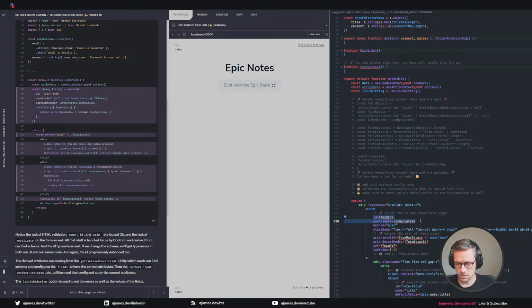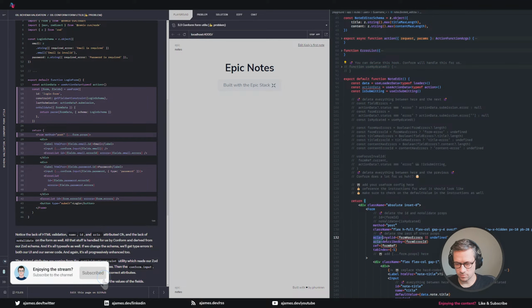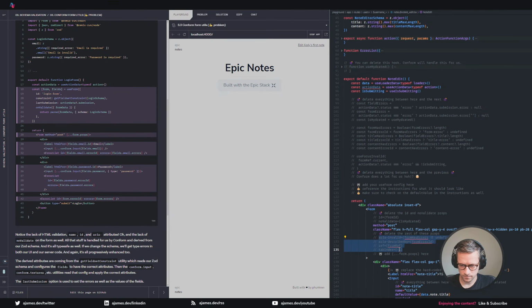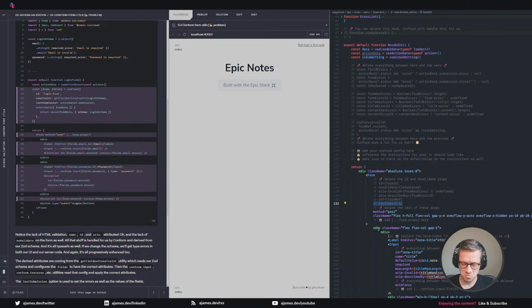Delete the ID and then no validate. Okay, which means we no longer need this. Delete the rest of these props. And I'm just going to move these down. Let's go here. Let's just move that to the bottom. There we go. Do I maybe need the tab index? Maybe. The method is going to be a post on the form. We've got our Tailwind class names.